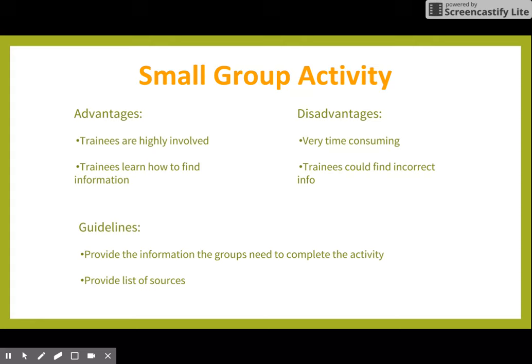The advantages are that the trainees are highly involved and learn how to find information, which will have the trainee leaving the course feeling competent and empowered. The disadvantage of this method is that it is very time consuming and trainees could find incorrect or incomplete information. The trainer will need to provide all the information to the trainees to complete the activity and provide a list of sources to find more information that would be needed.